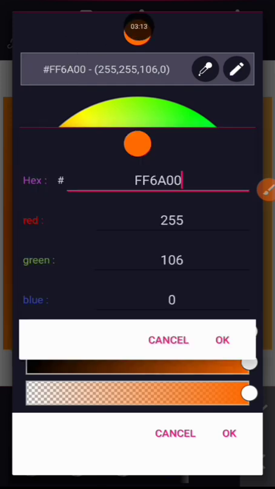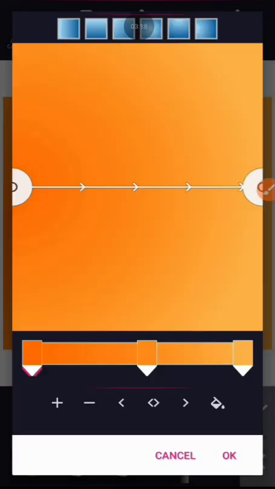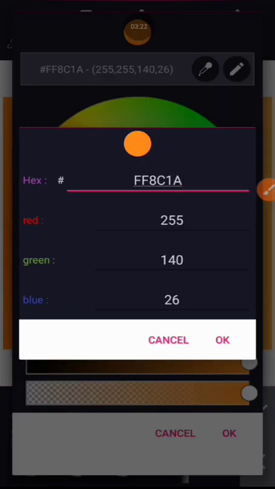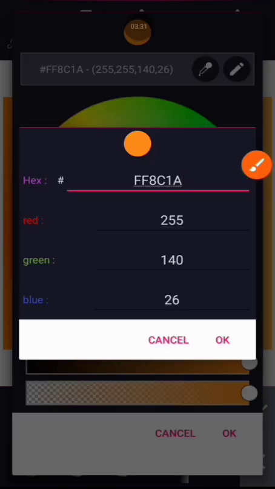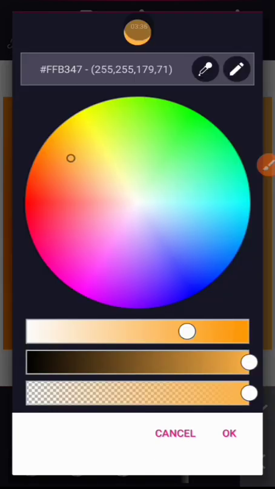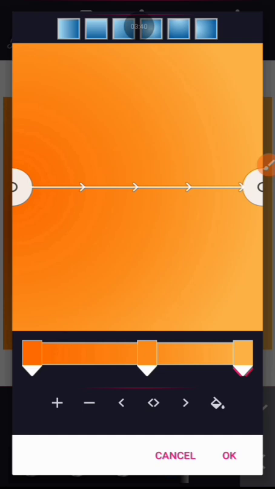So on this left, the hex code is FF6A00. In the middle, the hex code is FF8CA1. This is where I'm pressing on this side to add your hex code. FF8CA1. Then for the lighter shade, it is FFB347. So once you input that, you should get this gradient fill.